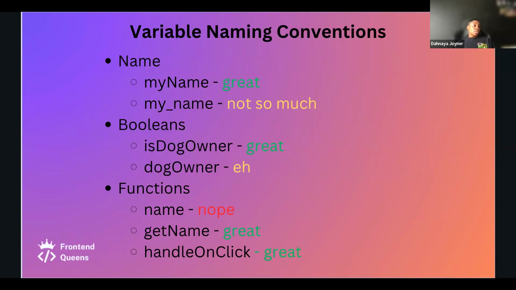Function names, just naming it name, that is not great. Big nope. We have getName, which is great because that actually gives context to what the function is doing. We have another one, like handleOnClick. This basically tells you that on click, this is what we're gonna do. Some things to keep in mind when you are naming your variables.